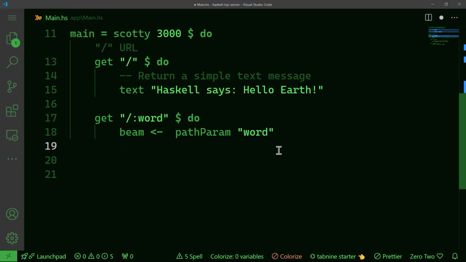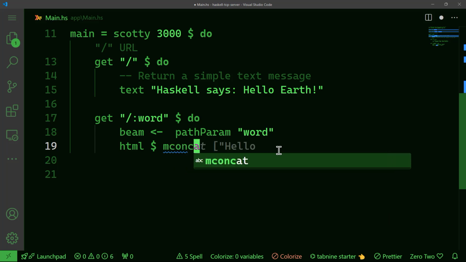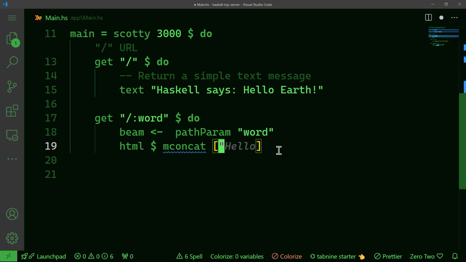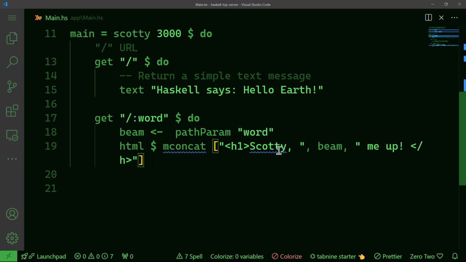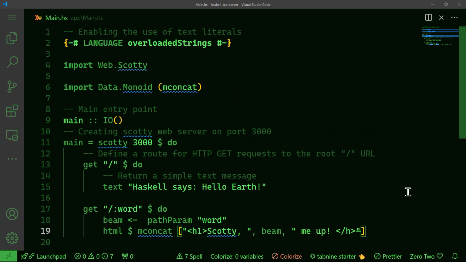And I'm going to respond with that HTML content by concatenating the parts into a single HTML string by doing HTML $mconcat that we have imported from the monoid, and in square brackets like that, I'm going to open just double strings, h1 tag. I'm going to shut the h1 tag. All right. And inside here, I'm saying Scotty, comma, beam. That's the variable, double strings, and me up like that. All right. And that's everything we need to write. And this is how to write a server in Haskell.